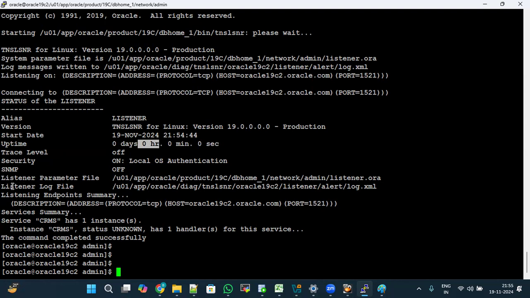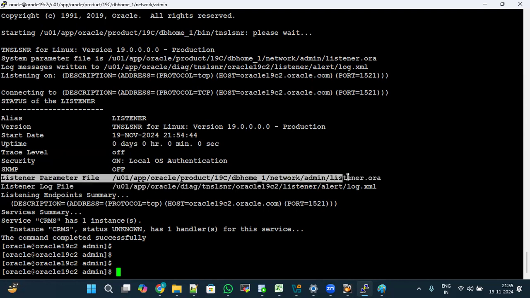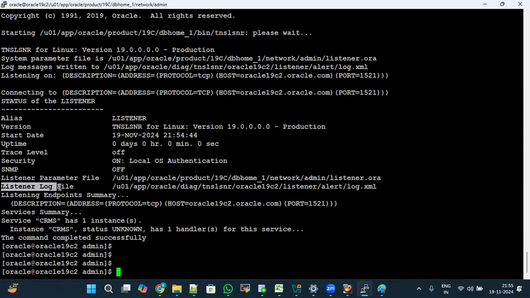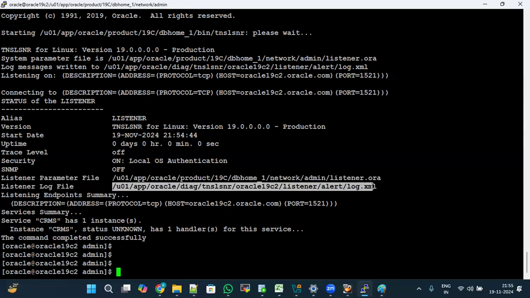Okay, the listener log parameter file. This is the parameter file, listener.ora location. There is a listener log file. We'll see it in the next class. In the log file, you can see which connections are established successfully and which connections failed. Log.xml, this is the listener log file. For every process, there is a log file.